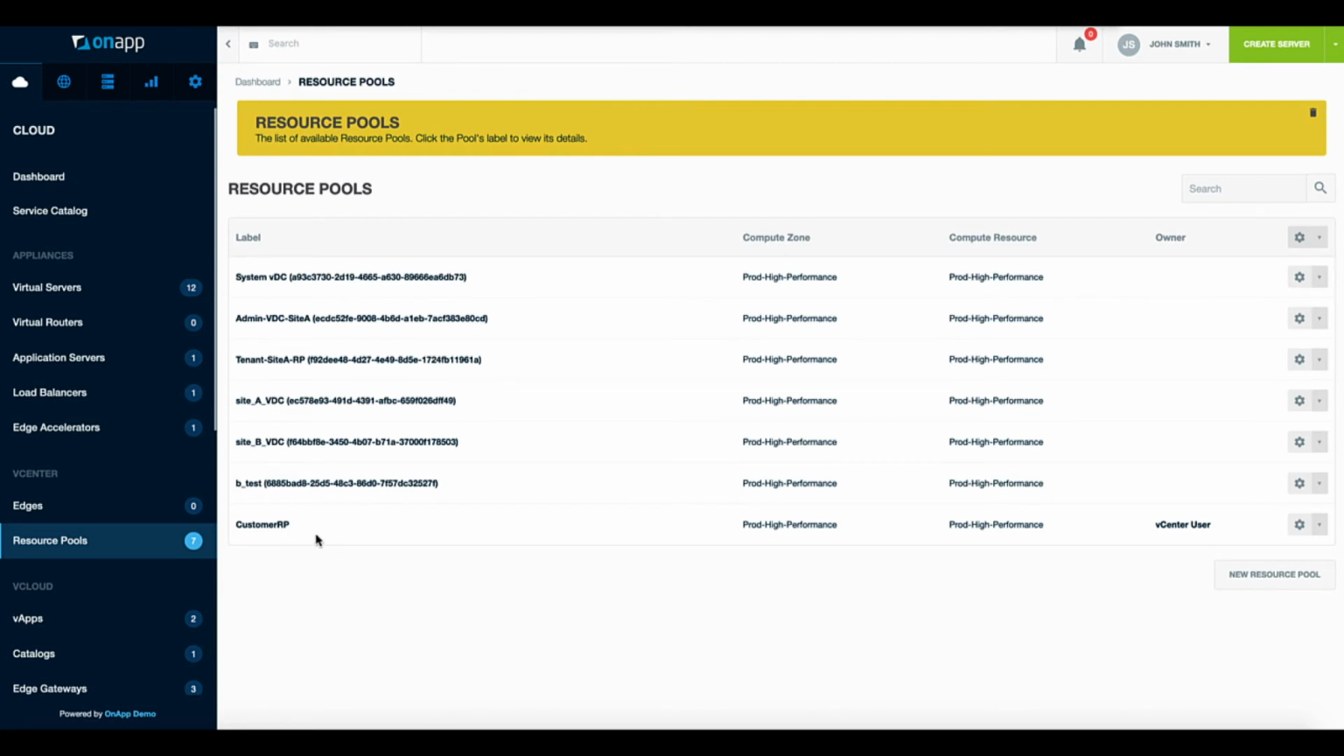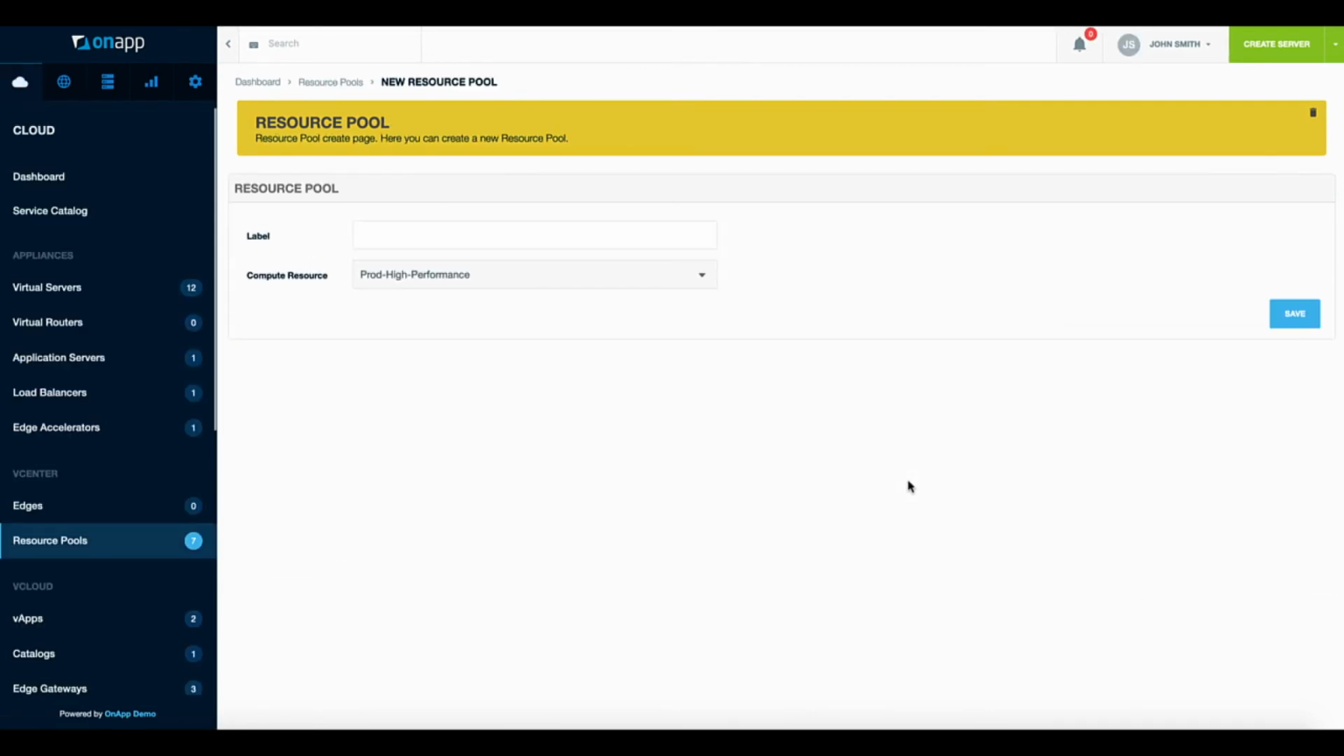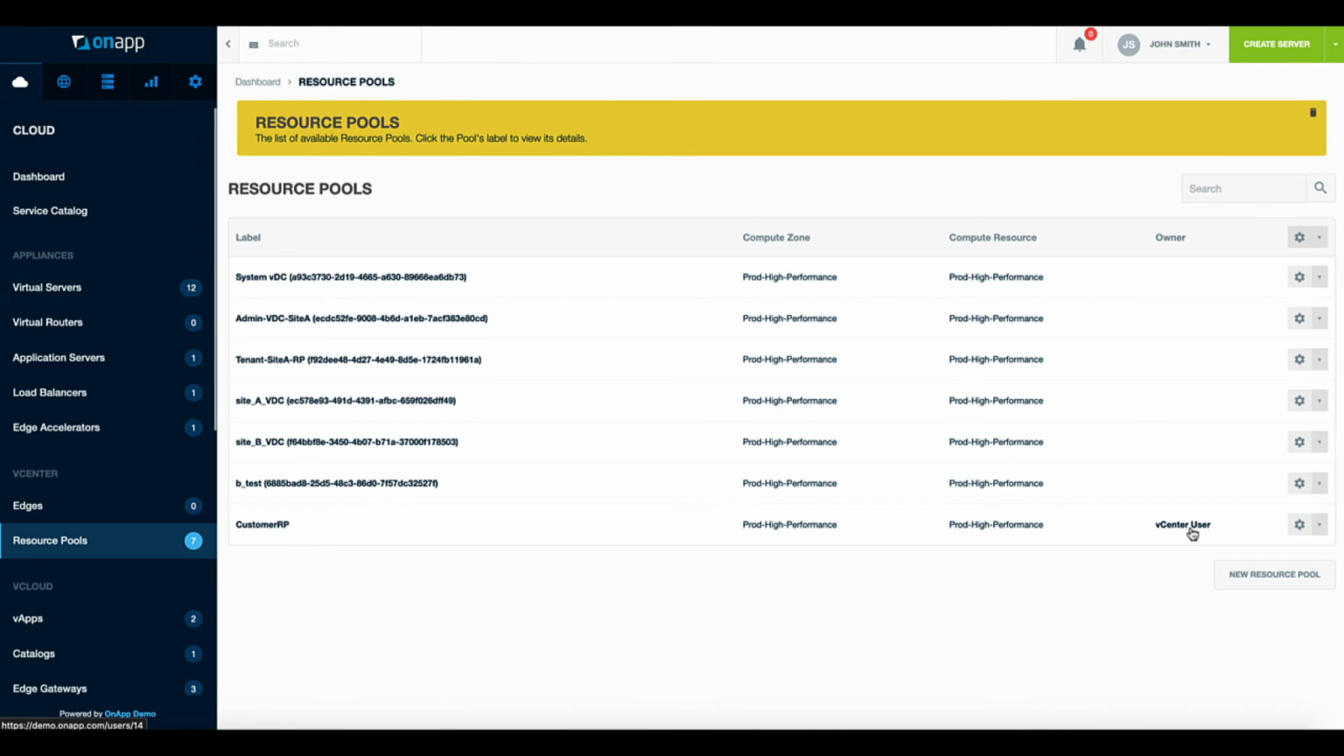So whenever that customer deploys a virtual machine, it will always deploy to that resource pool. It's also possible from OnApp to create new resource pools and then assign them to particular customers once they've been created. So I just want to show you what this looks like from a customer's point of view.